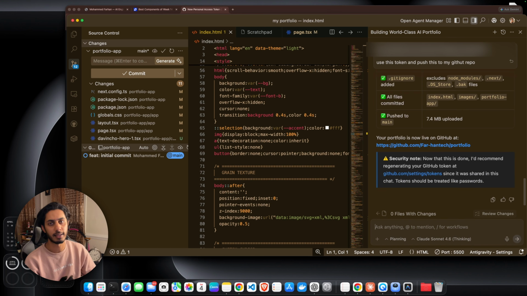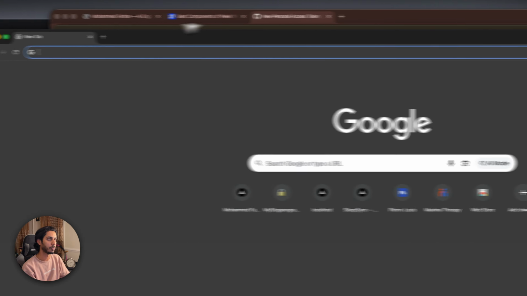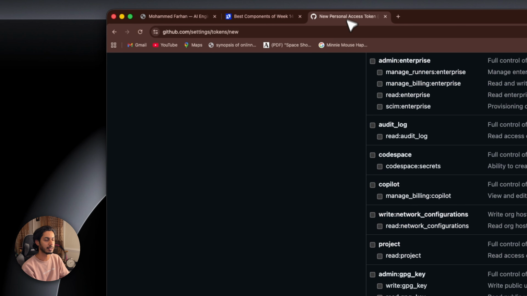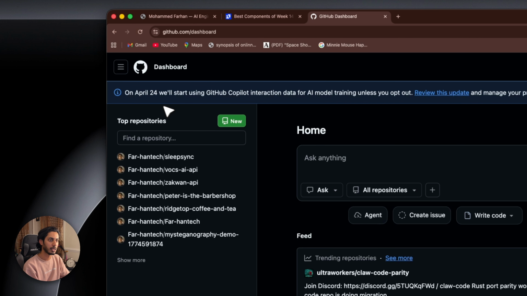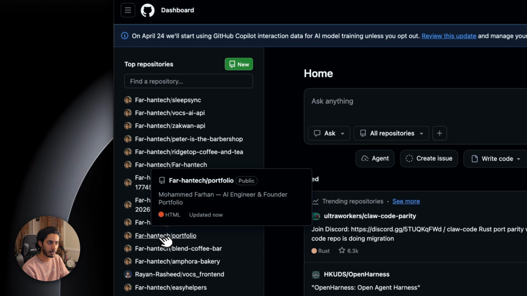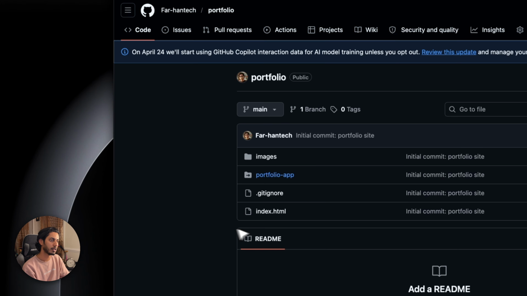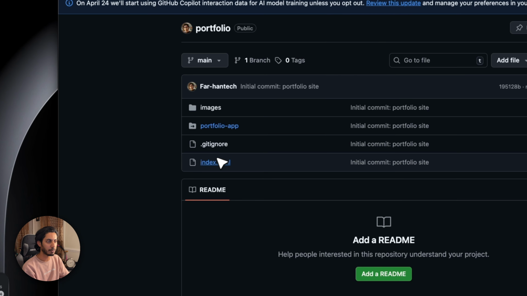As you can see, it has successfully pushed it to GitHub. Yeah, I wrote GitHub, but it's okay. You can write GitHub, that's fine. And I'll just go to my GitHub profile and see if it has created it. I'm just gonna go to my home. Here, I'm gonna go to my repos, and here I see the portfolio. I'm gonna go in here and see it has uploaded my image as well as the portfolio app, my HTML.